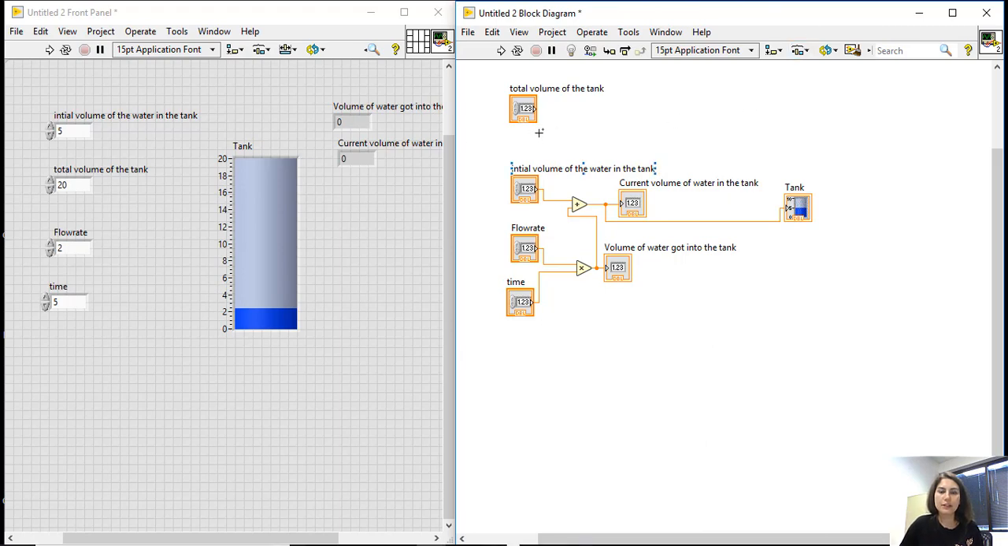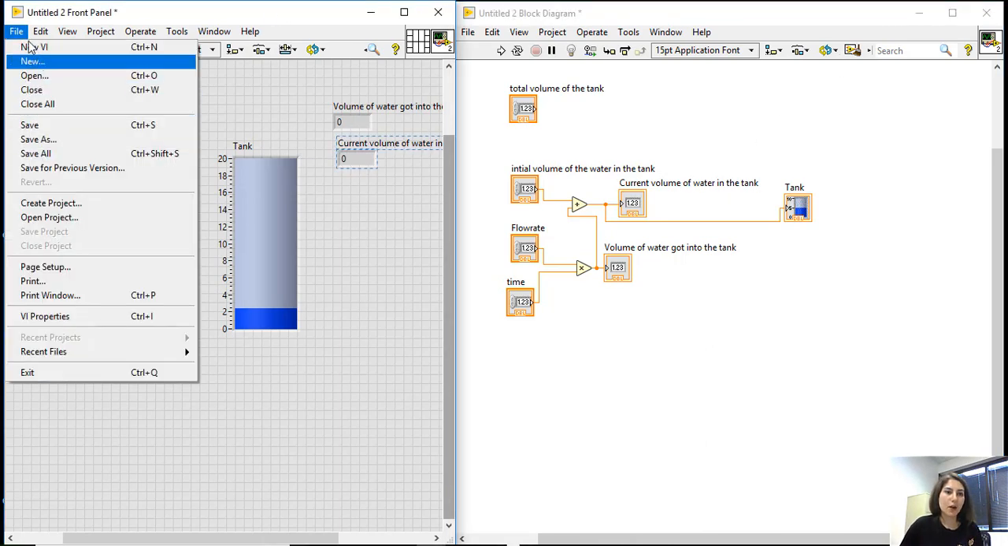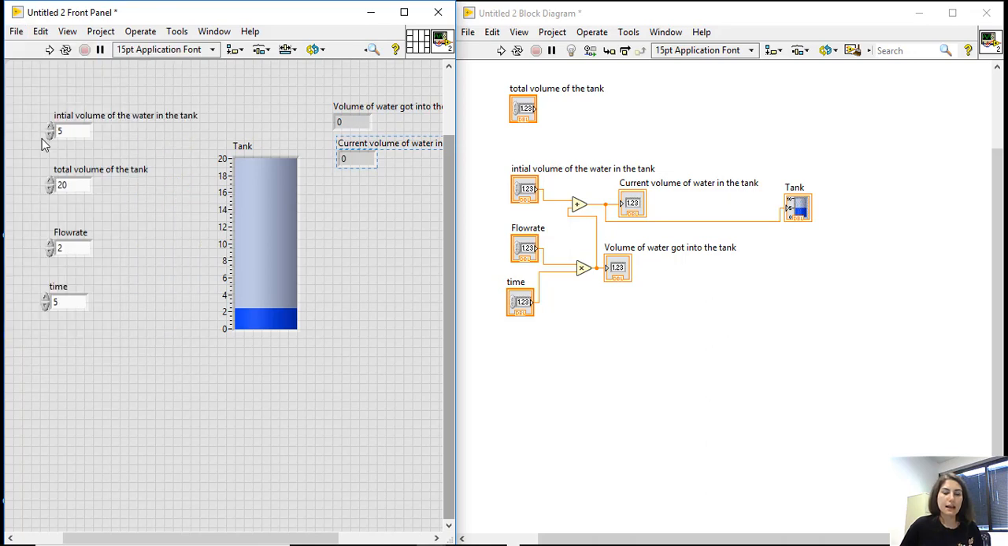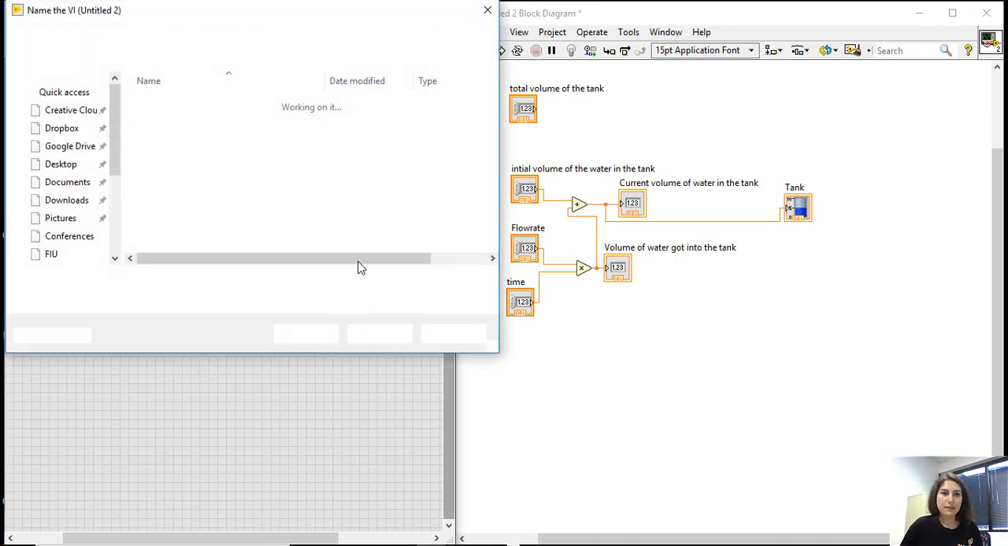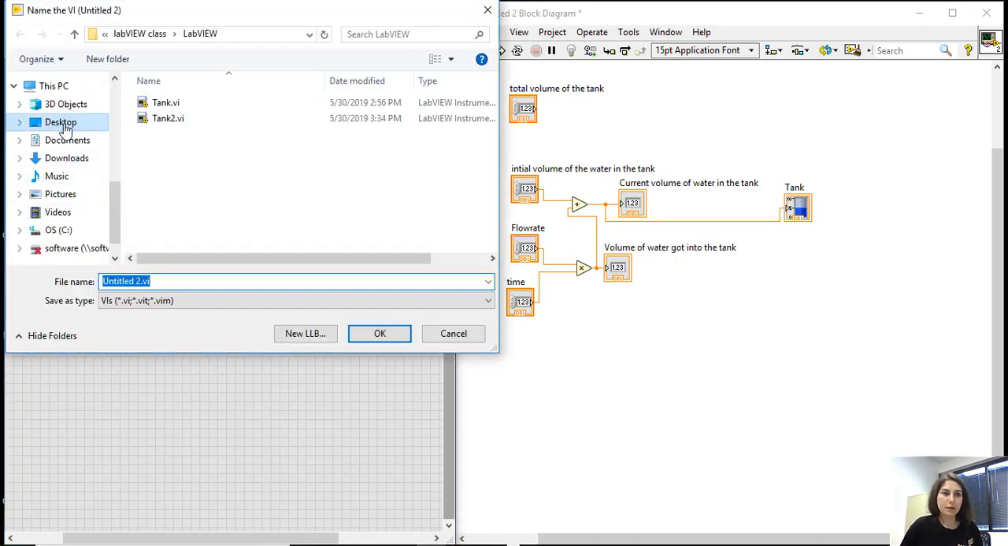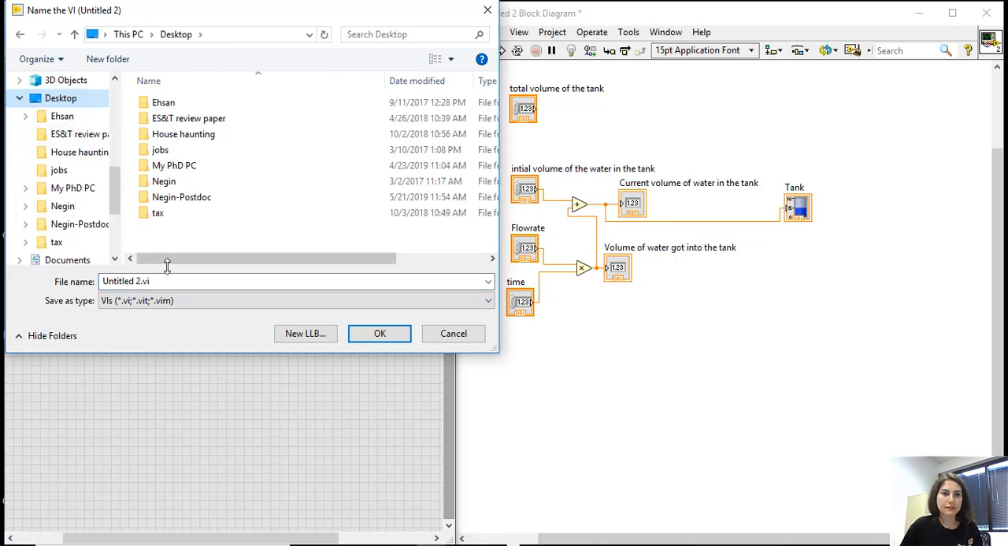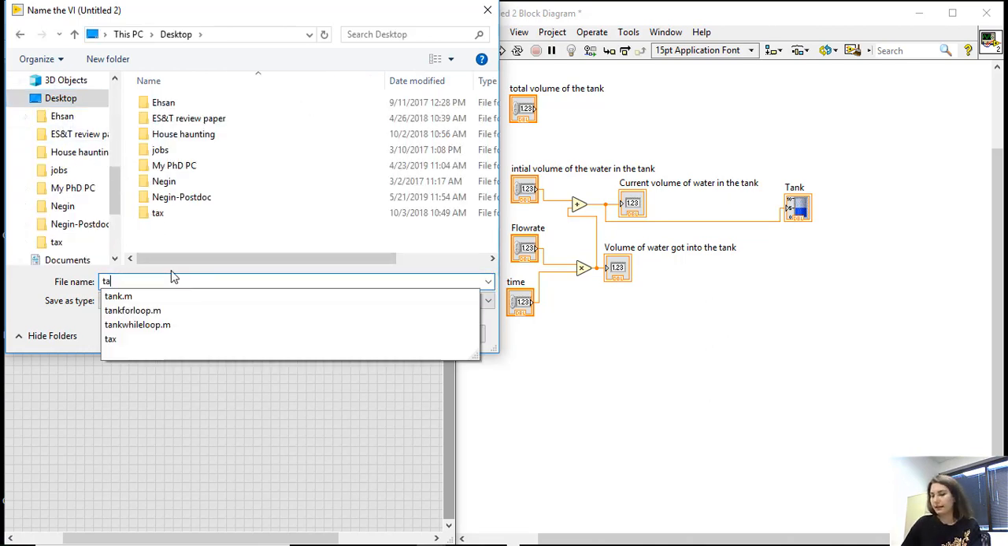I will not do anything to this for now, because I just want to run this program that we have done so far and show you what the water level is and look at these numbers, to give you some idea of how this is working. So I'm going to save it. You come to File, Save As, and I'm going to save this program on my desktop as a tank.